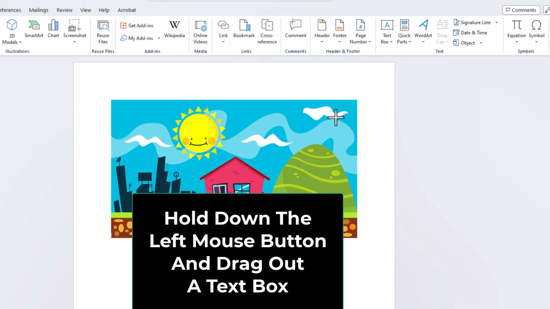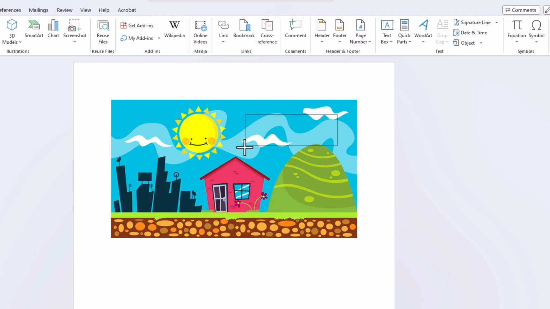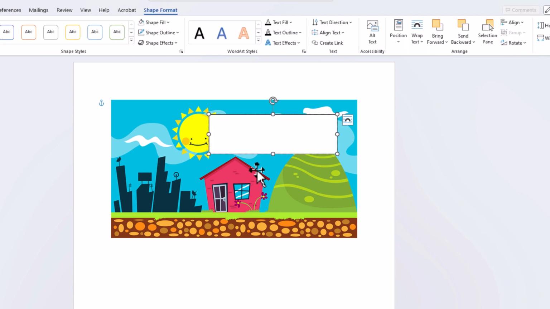Now I'm going to put my cursor over my image, and I'm going to hold down the left mouse button and just drag out a text box. You could always alter the size of it. I'm going to let go of the left mouse button. There is my text box. Now I'm going to type in the text that I want.